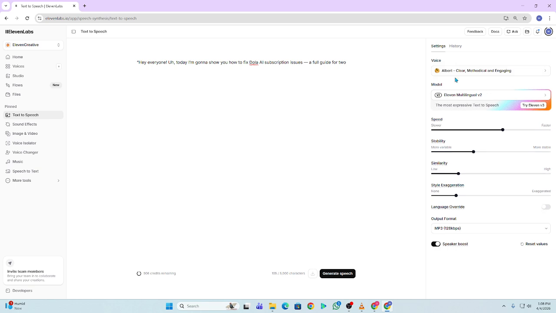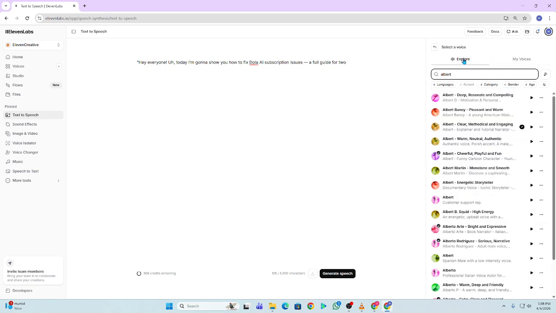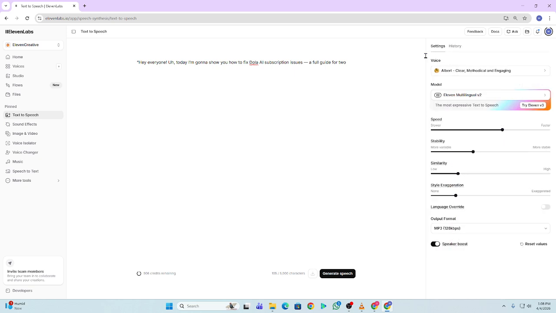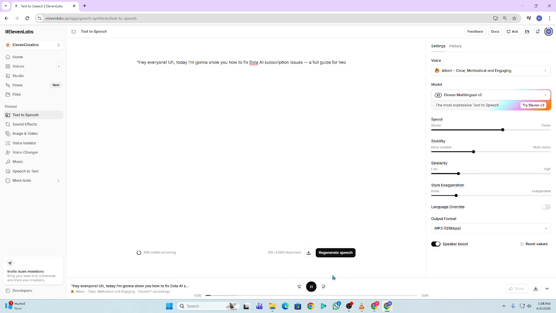You can adjust stability, clarity, and style to customize how the voice sounds. Click Generate, and ElevenLabs will create your voiceover instantly. Once you're happy with the result, download the audio file and use it in your videos or projects.